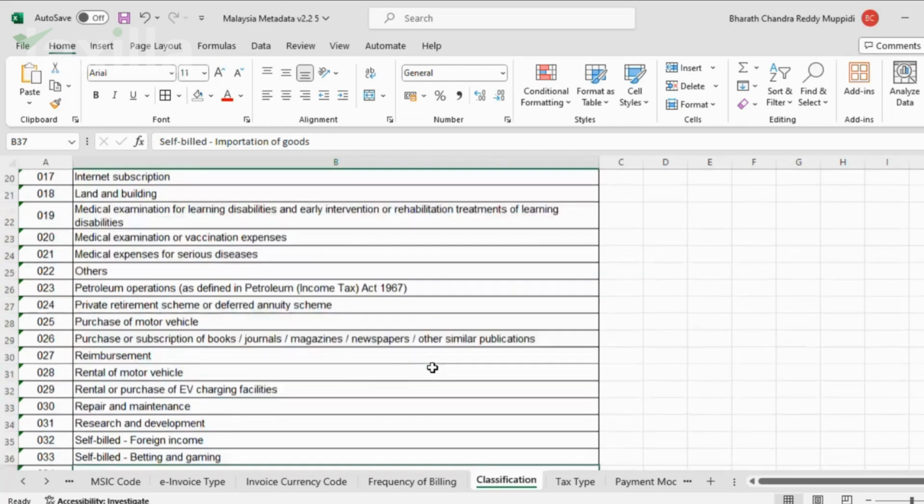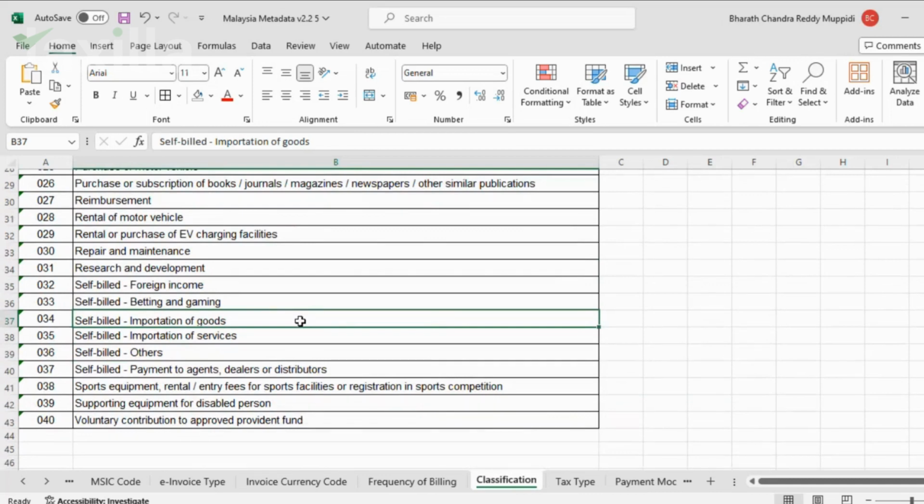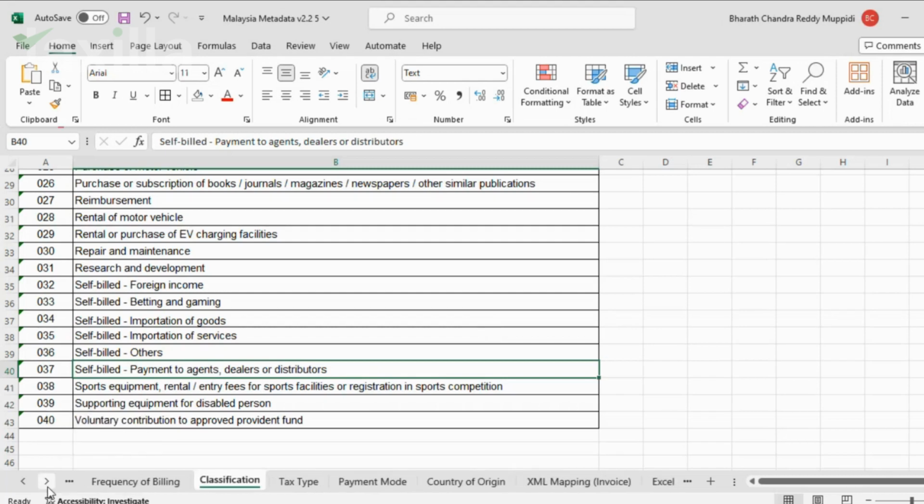So in case of self-billing, right, whether you are doing self-billing in order to record your expenses against the imports, or you are doing self-billing in order to record your expense for the payments made against the agents, dealers, or distributors. So for all these scenarios, you have the classification code. So whenever you raise a self-billing invoice, you have to clearly mention this particular code so that that will be recorded as an expense in your transactions, right?